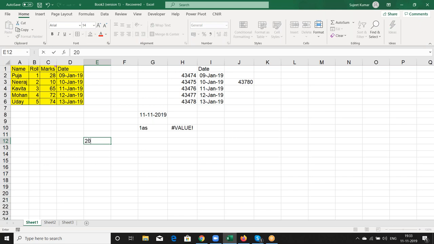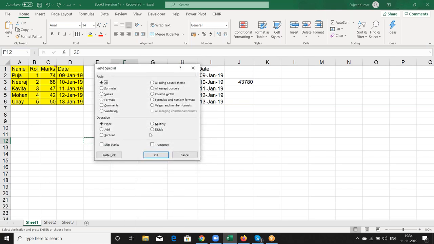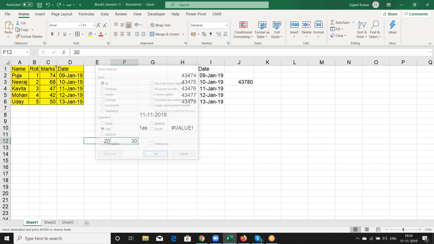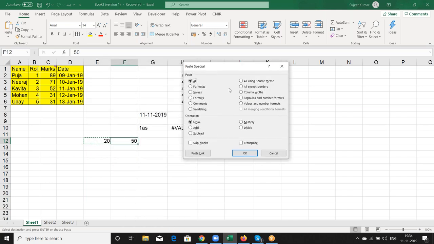So if you have 20 and 30 here, copy the 20 and paste on the 30, the 30 is replaced by 20. But in paste special, we select here add in the operations. By default, none is selected, and when you select add and press OK, you get the result 50. So where you copy and where you paste, both cells are calculated. If you select add, the numbers will be added. Select subtract, the numbers will be subtracted, multiply, the numbers will be multiplied, and divide, the numbers will also be divided.